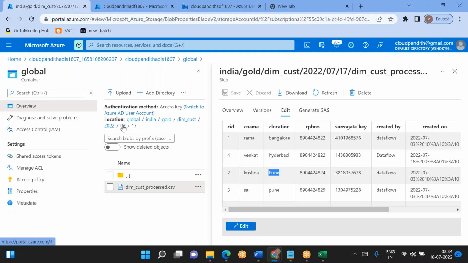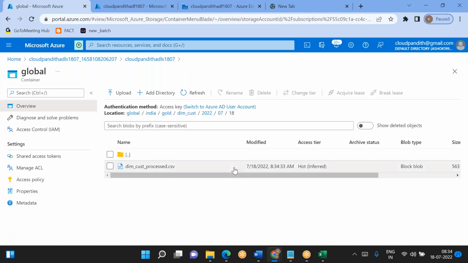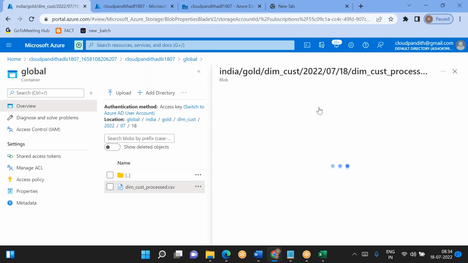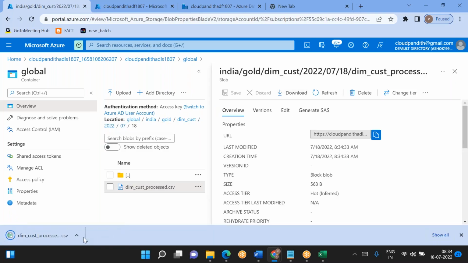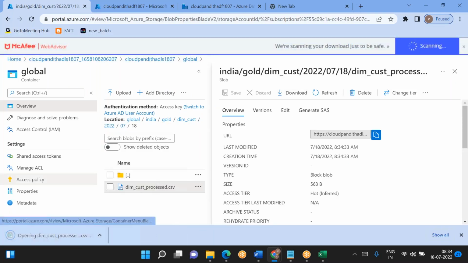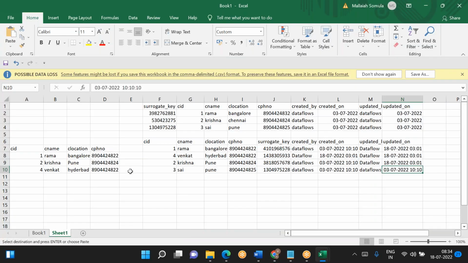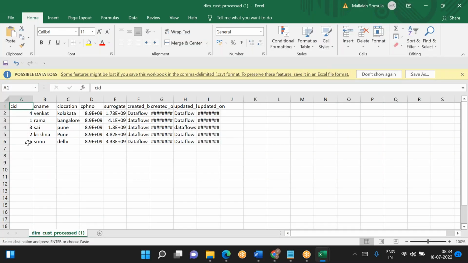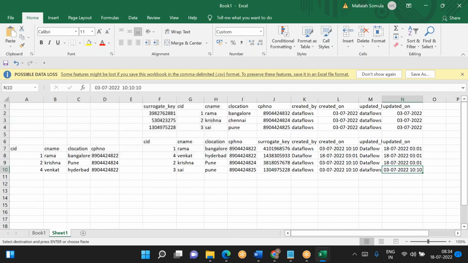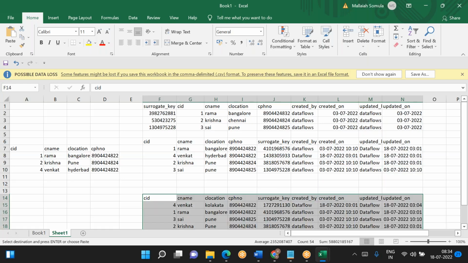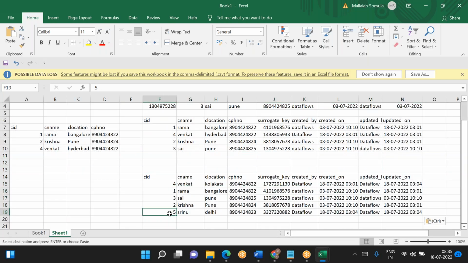Now let's move on to the 18th folder, which got created automatically, and this is the file. Okay, and we will try to download this file also. See, the fifth record, which is a new record, is inserted again. And I think the fourth record was updated again.